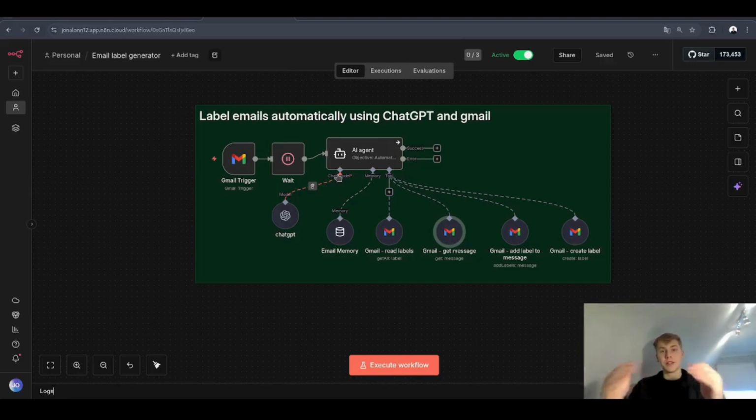Alright, so this is how you can automatically label all of your emails and make your inbox look really clean and really organized.